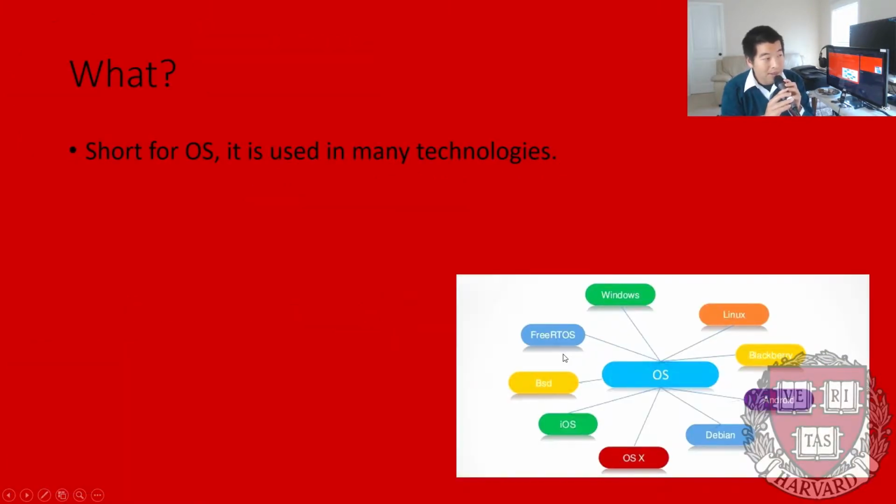So what is an operating system? The abbreviation for operating system is OS, and it is used in many technologies. We see it in iOS, in Linux, even in Windows, and we see it in BSD, OS X, and other great places.